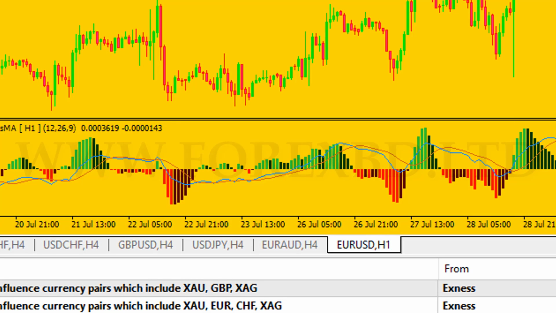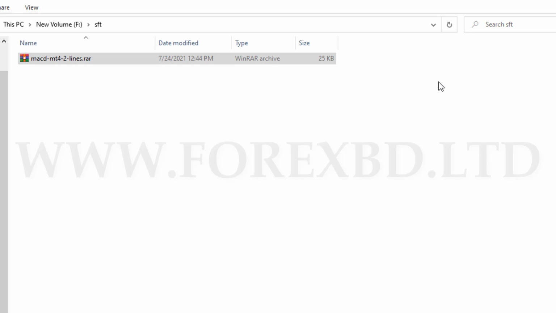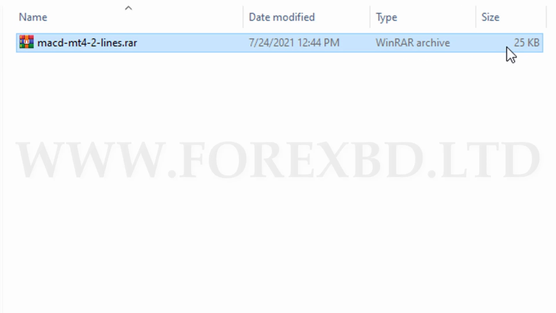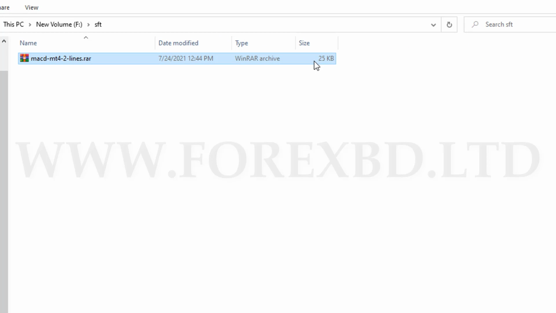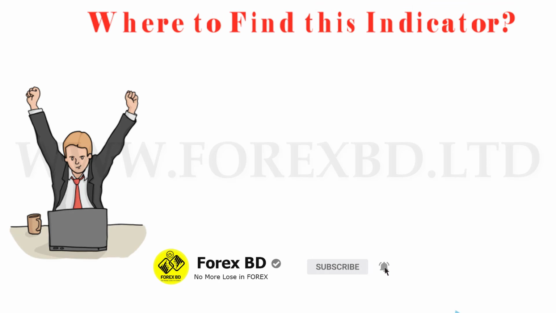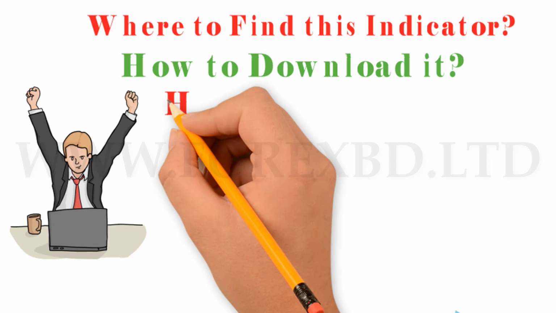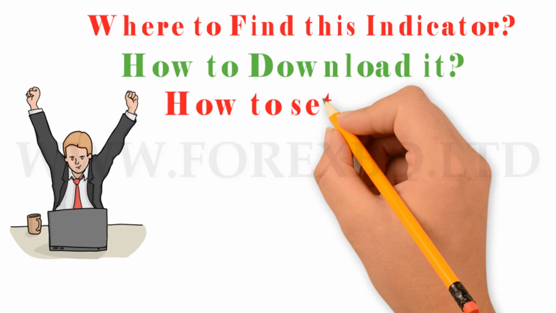So to get this real indicator, you have to download an indicator manually and then set it up, which we showed you in the previous video. Many people wanted that indicator so that they can download and use it. So that's why ForexBD is giving this indicator for free for everyone. Today we will discuss where to get this indicator, how to download it and how to set it up. So let's start the video without wasting time.